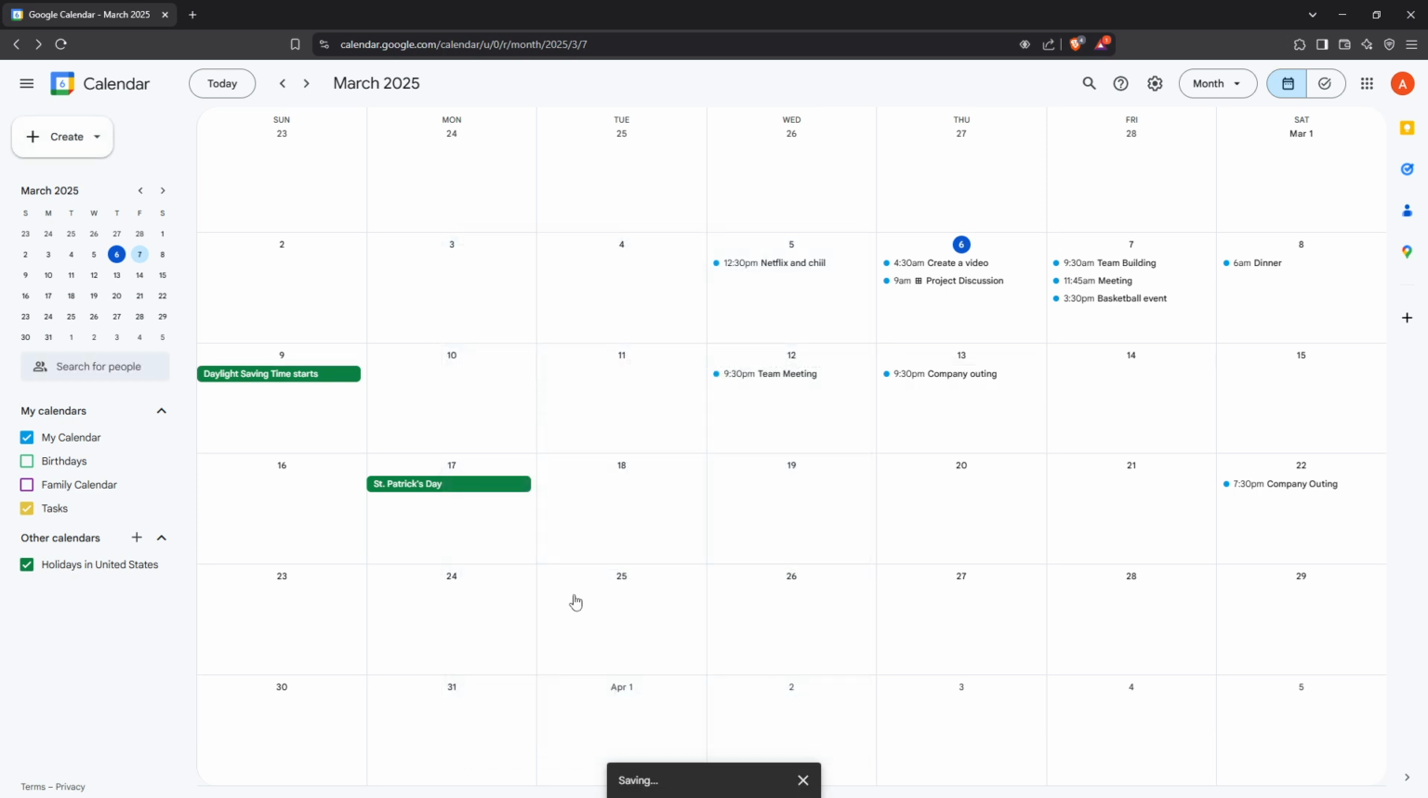Next, if you're looking to create a new calendar dedicated to specific themes, projects, or personal ventures, there's an easy way to do that too. On the left side of the calendar interface under Other Calendars, you'll see an option to add other calendars. Click on this to initiate the process of creating a new calendar.